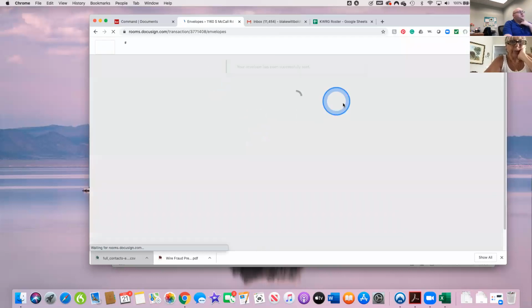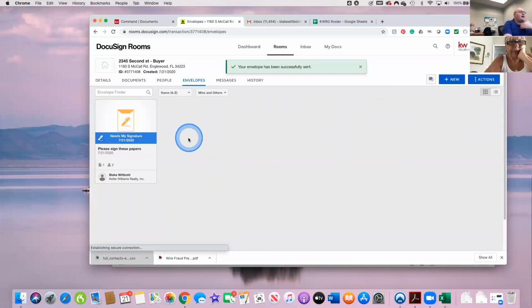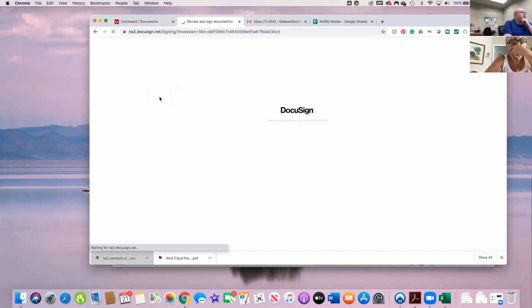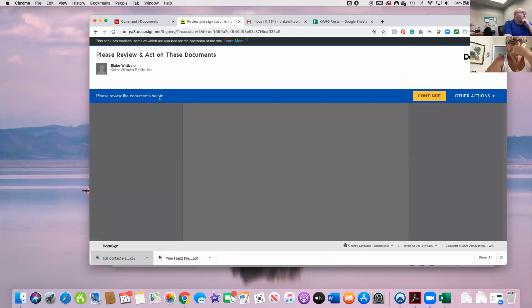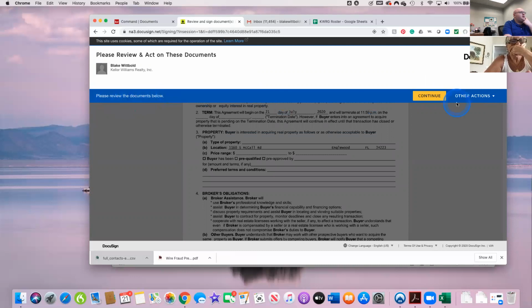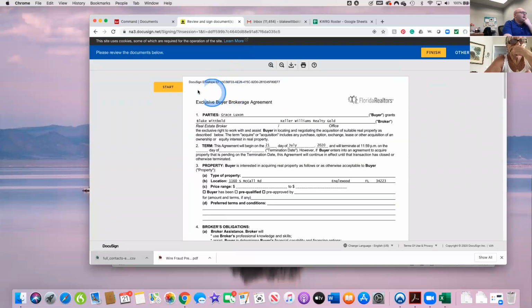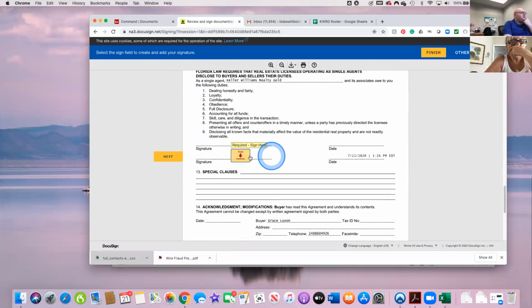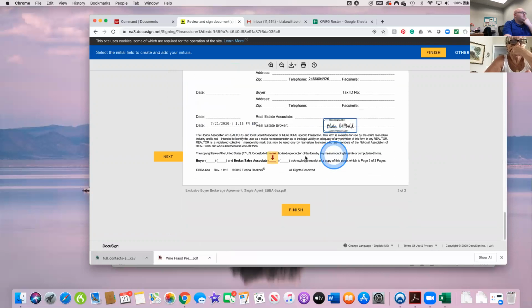And then it pops up with, do you want to sign now? Which means I have something I need to sign. So I'll go back into my envelopes, and I'm going to click needs my signature. And I'll see that 2 people still need to do this, and one of them is me. So I'll click sign. And it's going to say, please review these documents below. I'll click continue. And I can just click the start button, and it takes me to the first spot I have to go to. So I'll initial, sign, initial, and then I click finish.